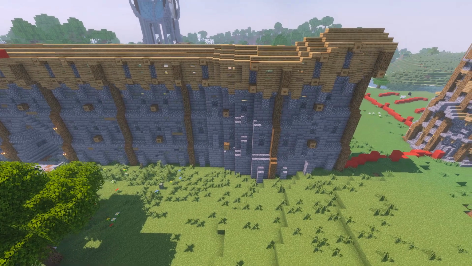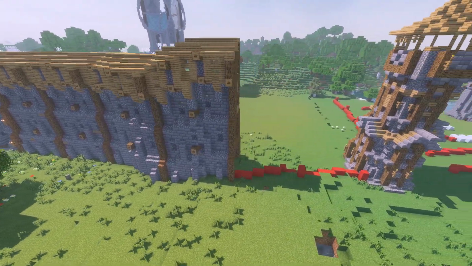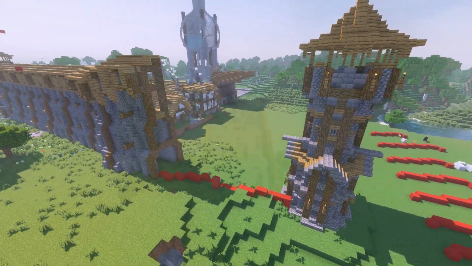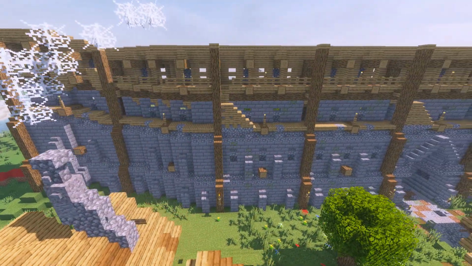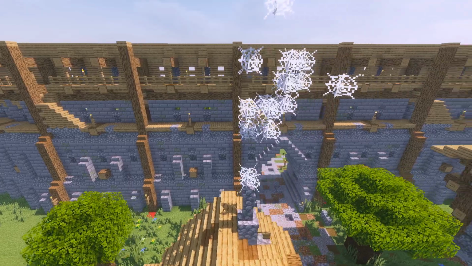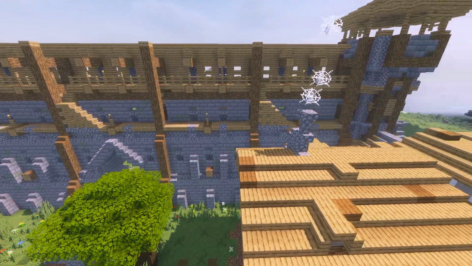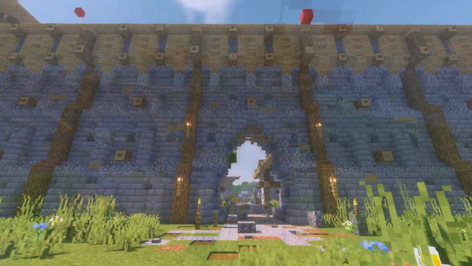This is a follow-up on my medieval city wall video in which I explained how to build this piece of wall. So you might want to check that one out first, the link is in the description. In this video I will show you three things.